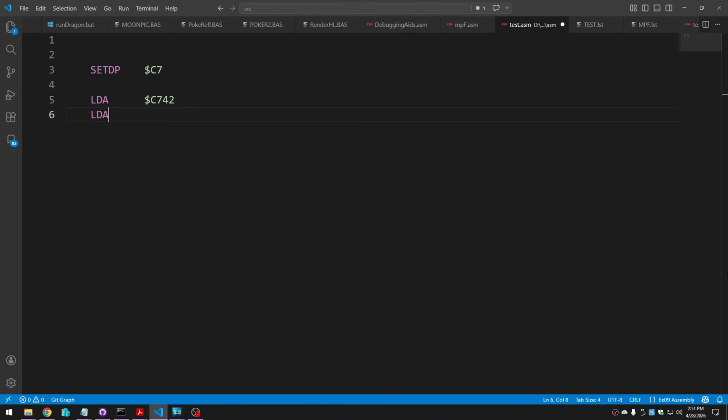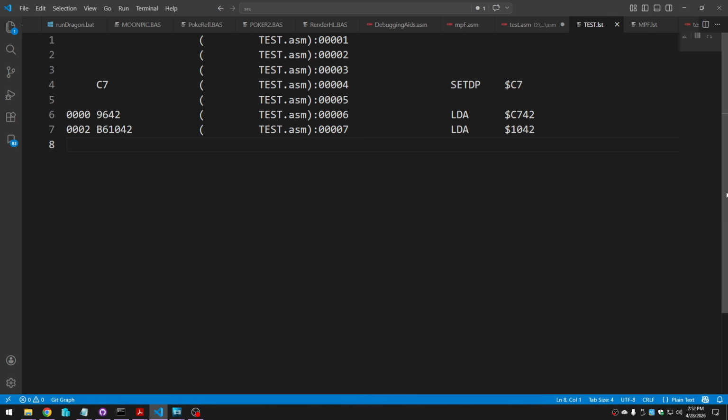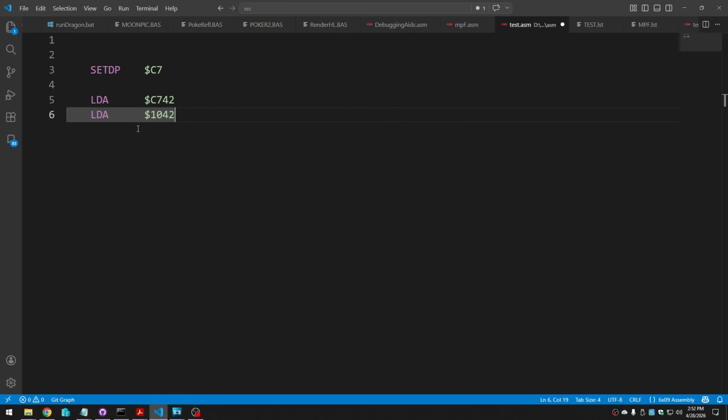In contrast, if I try to load from some other page, it will know that that needs to be done using extended addressing. And sure enough, in the generated code, if you look at the first load A, it starts at 96, which is binary for the direct addressing load A, and only 42 needs to be in the instruction stream. We don't need the C7 there at all. Whereas loading from 1042 requires the full 1042 in the instruction stream. But I am not going to do it this way.